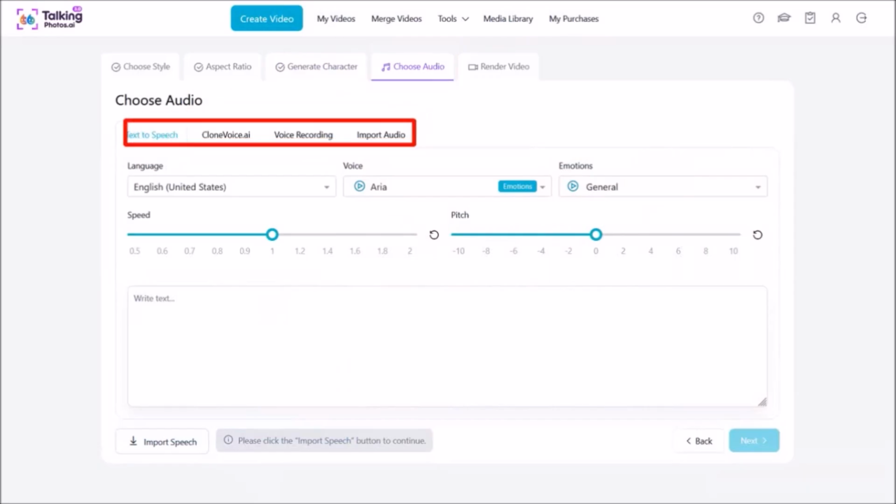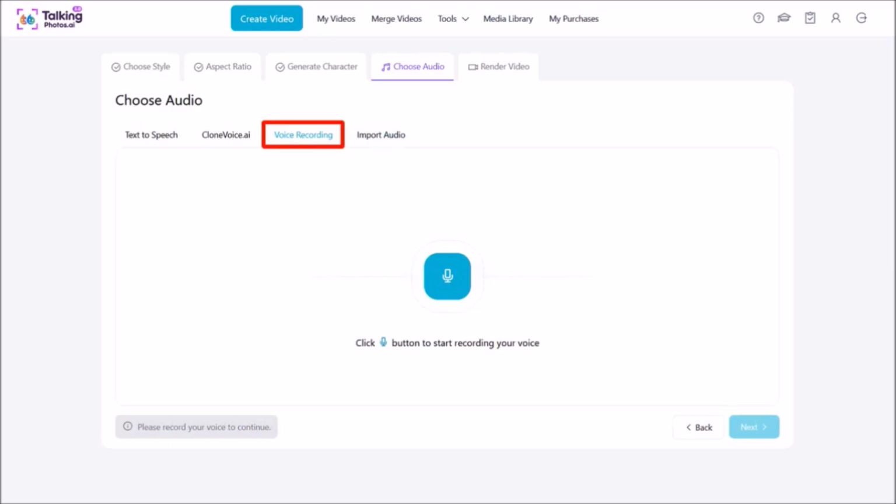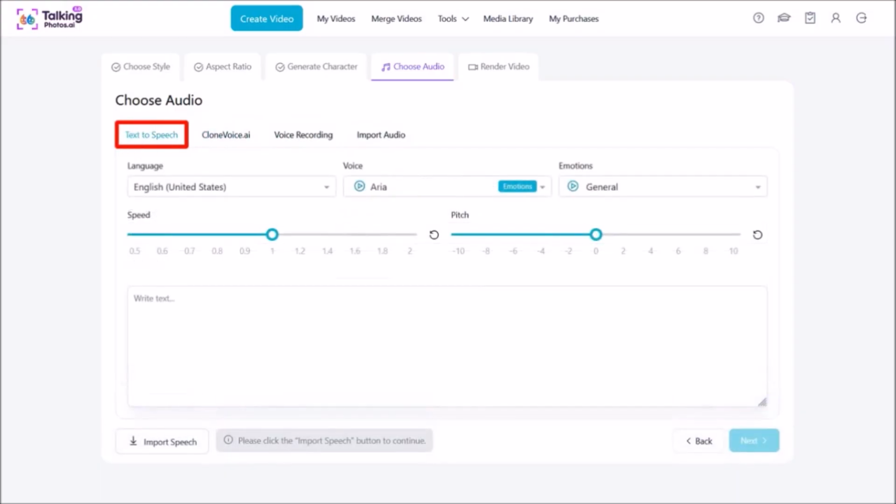As you can see, there are several options here. You can import an audio file from your computer by clicking the Import Audio button. You can record your own voiceover if you want to right here. And if you have Clone Voice AI voice app, you can use it to generate the audio. And finally, you can use the built-in text-to-speech option, which is what I'll do.